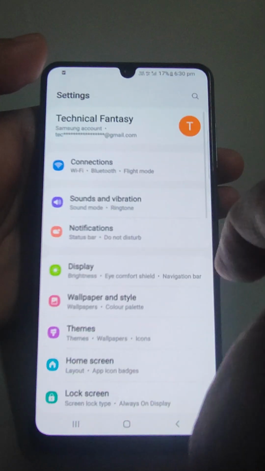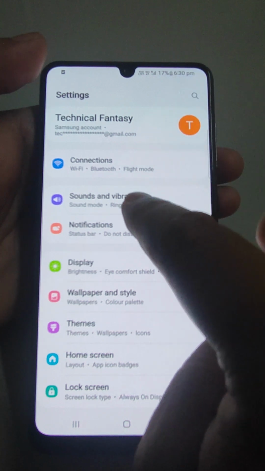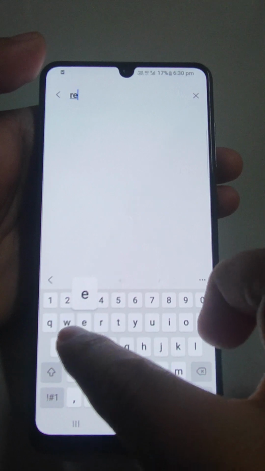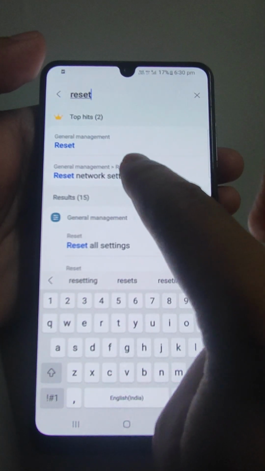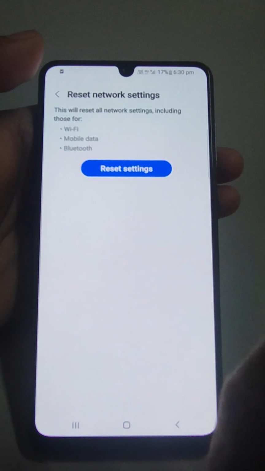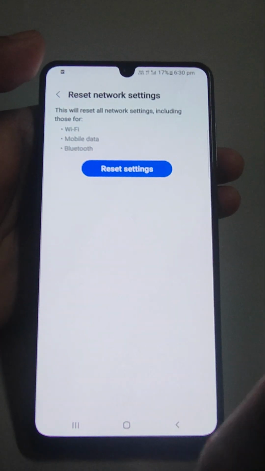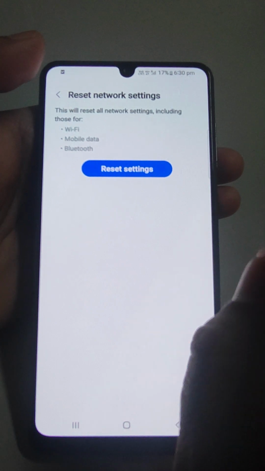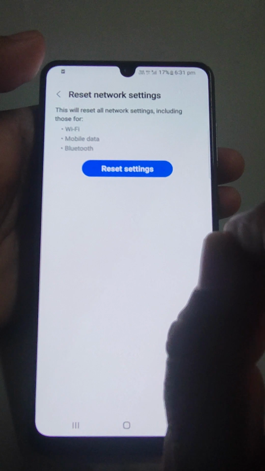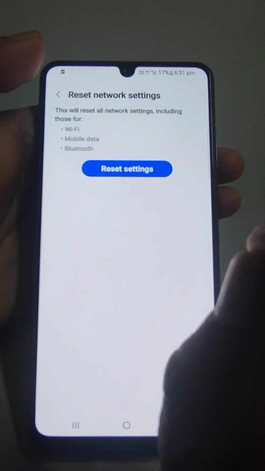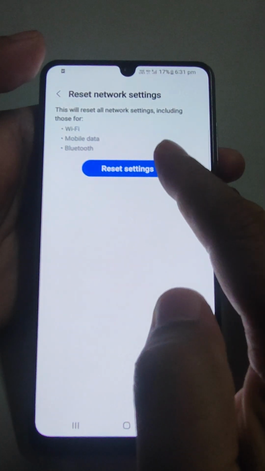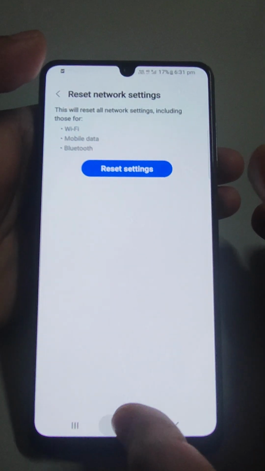solving, then go to settings, and then search for reset, and here reset network settings. 80% of users found this solution very useful. This is very important. Just reset settings. This will reset all the network settings, but nothing else will go. Only the stored passwords will go. So reset settings, and after that just restart your mobile.